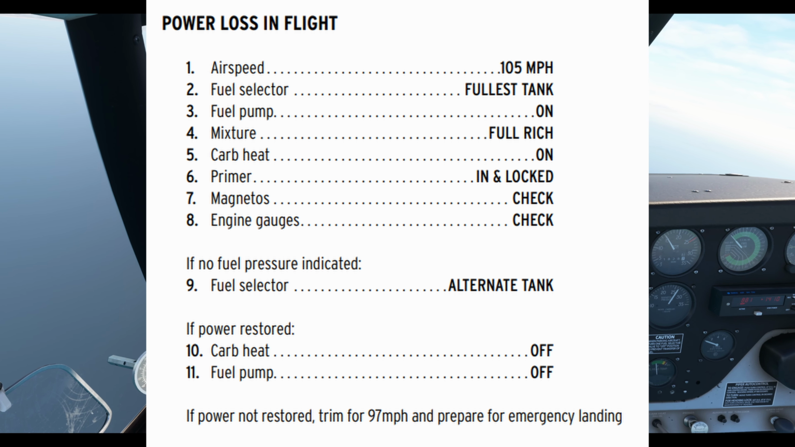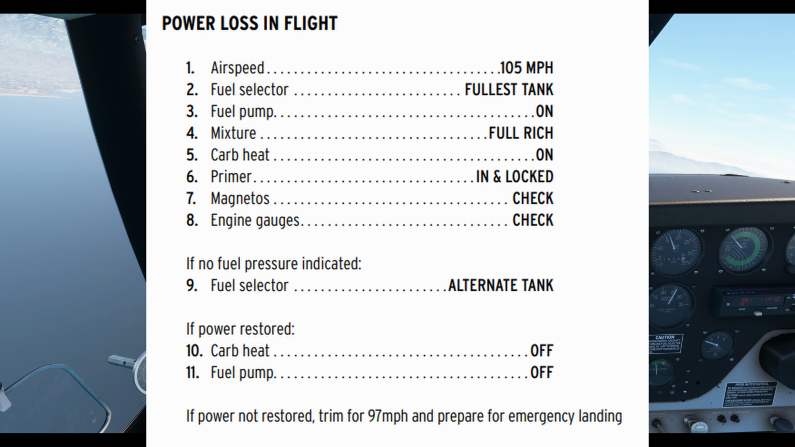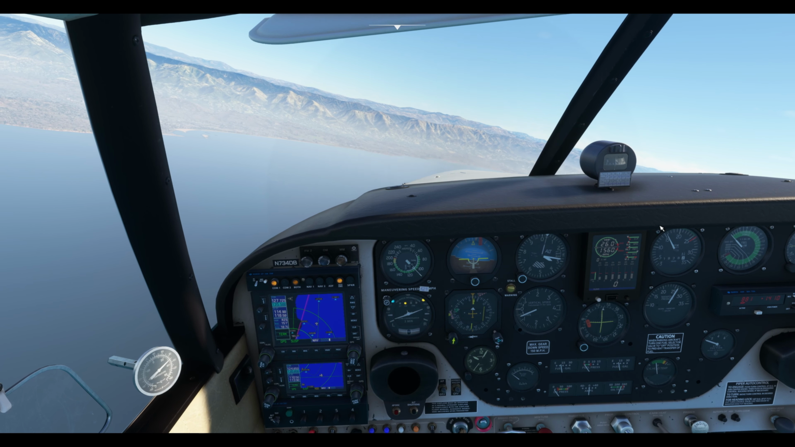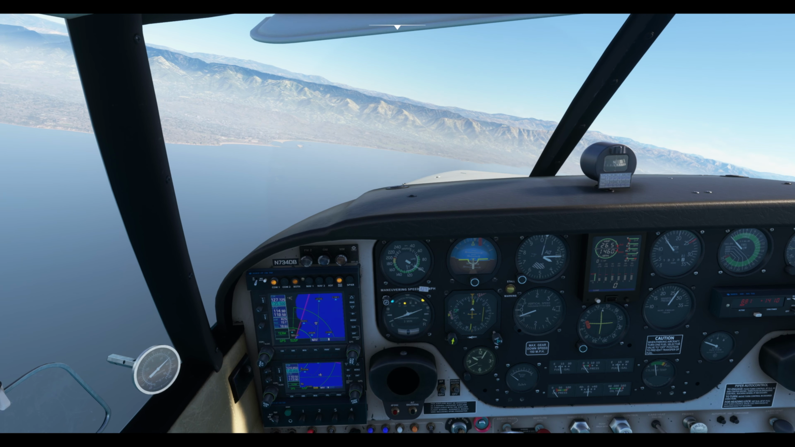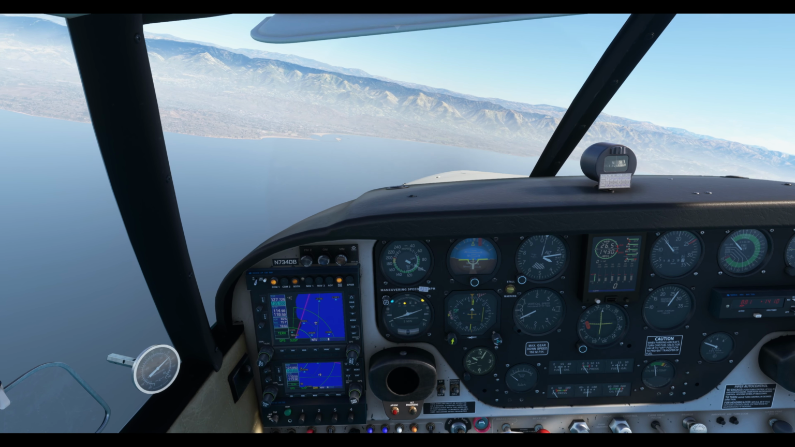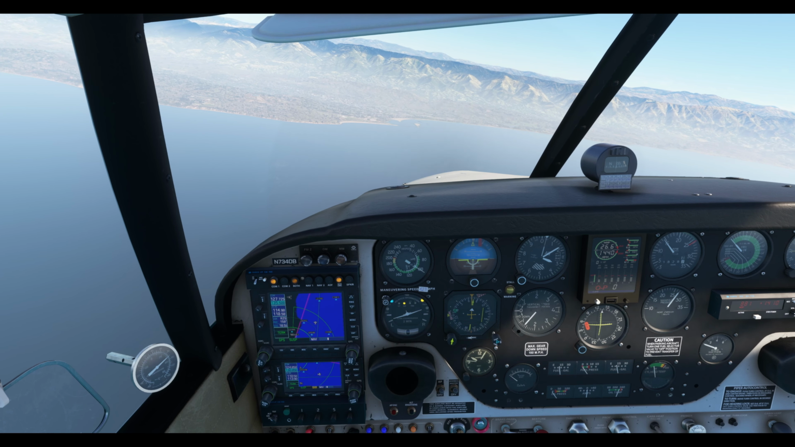Carb heat was already on, and number 5 is to turn it on. Primer in and locked, magnetos check, engine gauges check. At that point, if no fuel pressure, you're to try an alternate tank. But none of those steps were followed, as I was convinced that the engine had blown. In retrospect, I should have run that checklist, and it's possible we could have had a simple fuel pump problem that could have saved the flight.